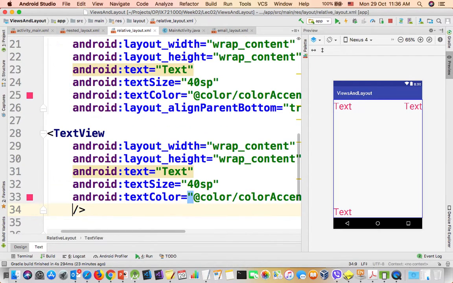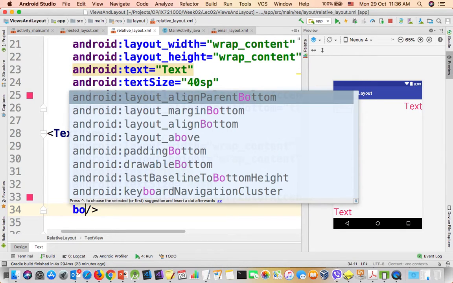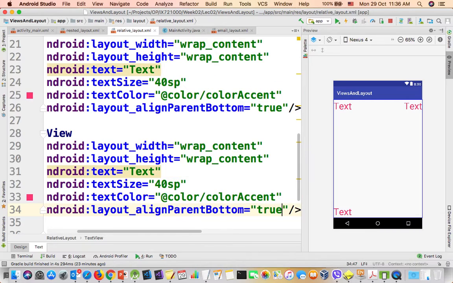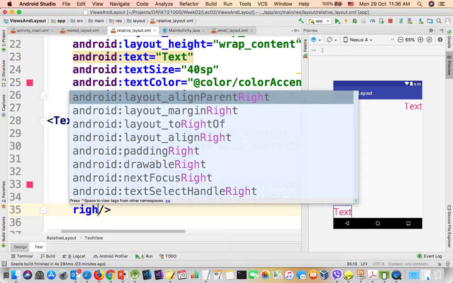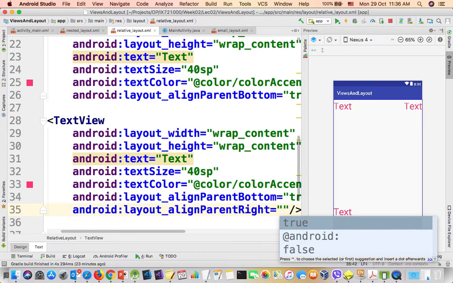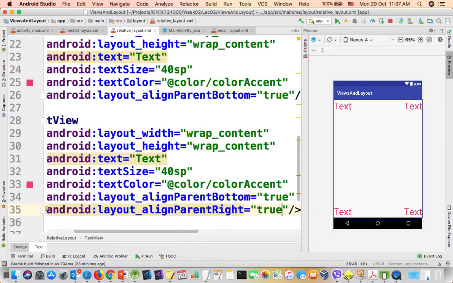Again I want to say bottom, align parent bottom, true, fine. Now that particular text box came down here. Now we have two text boxes at this position. I want it to also go to the right. Align parent right, true. Look at that. Now we are positioning with respect to the parent, the container itself.